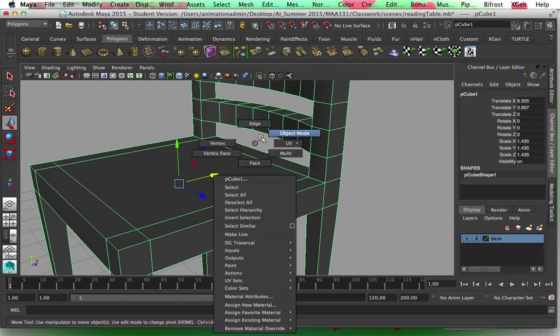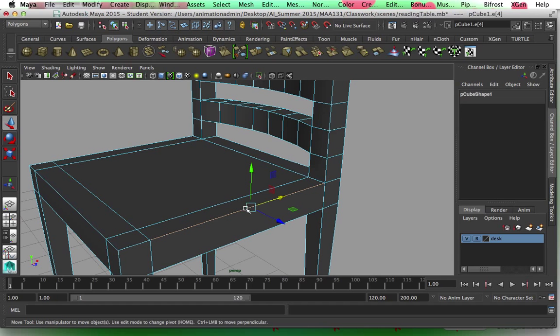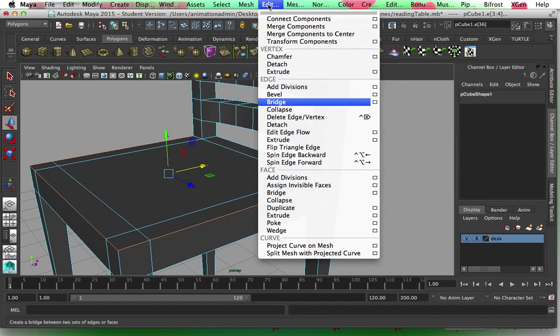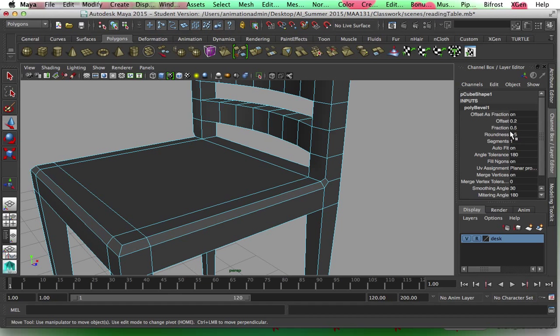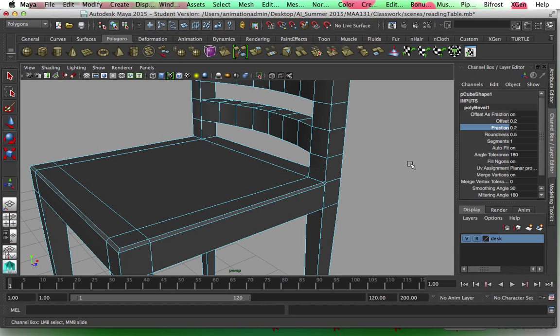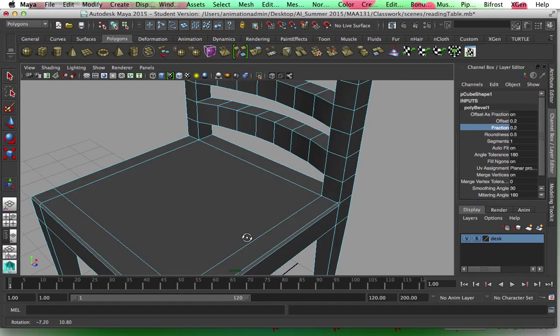Right click, go to your edge mode. I would bevel this edge, shift key that one, this one, this one. Those edges need to be beveled. Alright, so I'm going to go to edit mesh, bevel. That's obviously too large, so we're going to go to the fraction option, middle mouse click and drag. Just like that. That's pretty good.